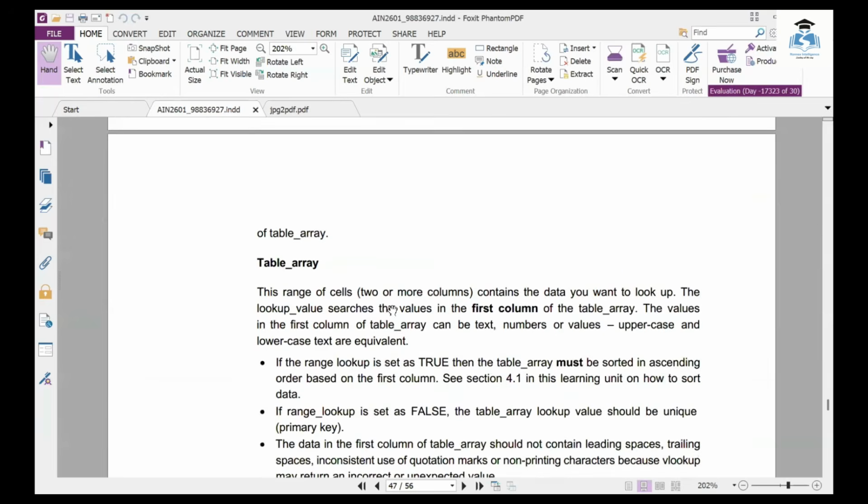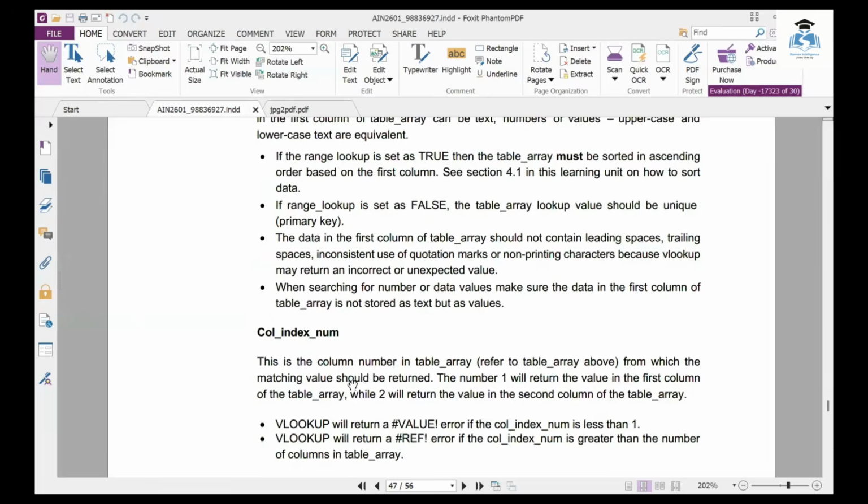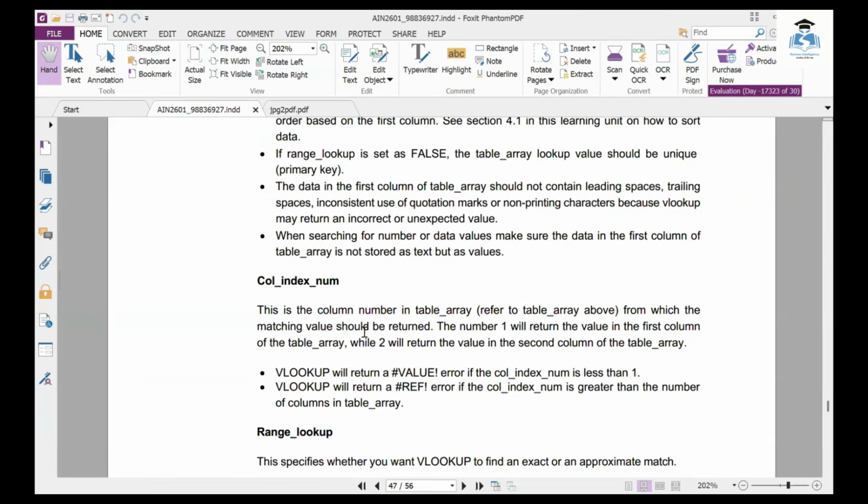And the table array is actually the array, the table, the next table where you want to retrieve the value from. That's the table array. Then the column index is the column in that next table where you want to retrieve the information. Okay? You are not retrieving everything, but you want a specific column where you can extract data from.